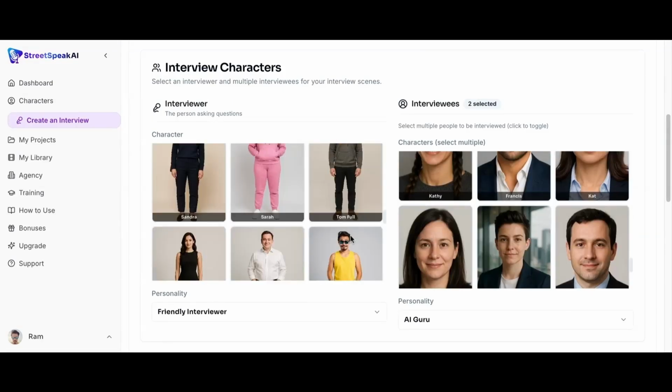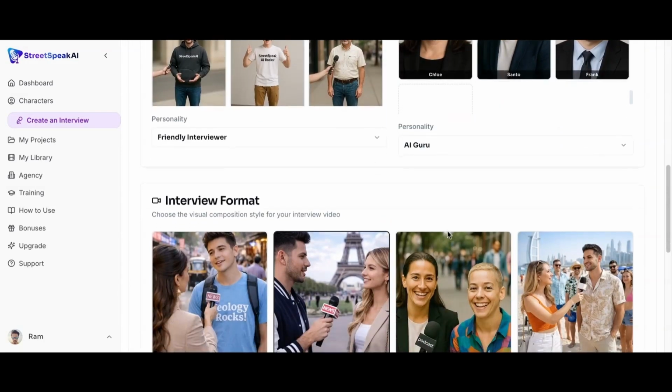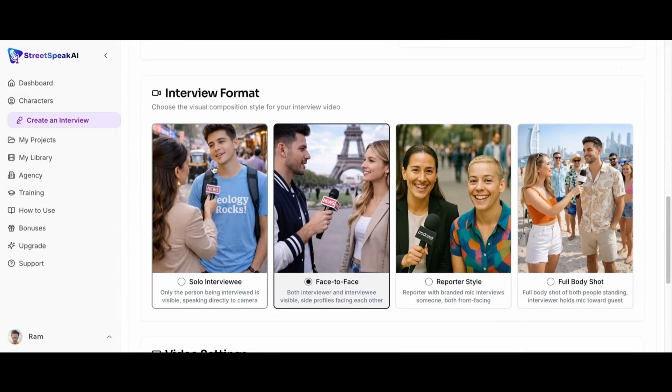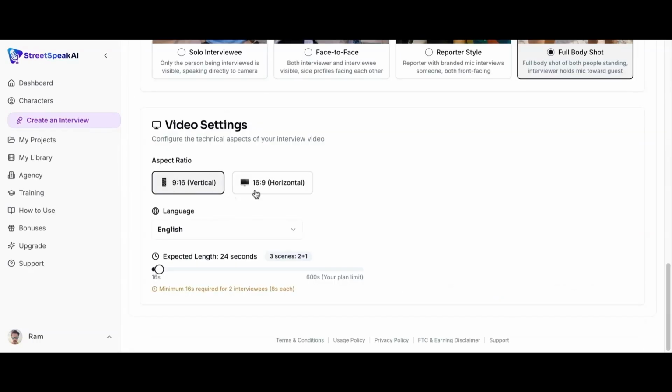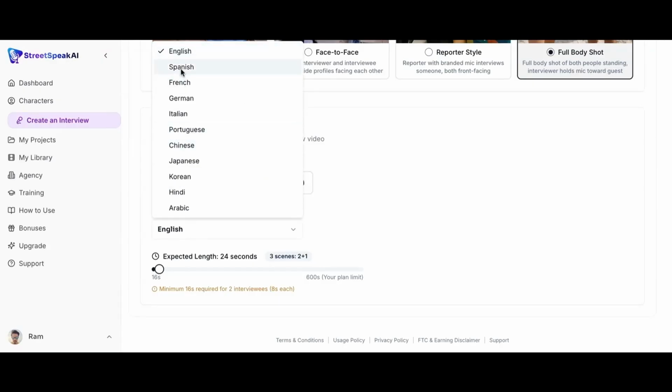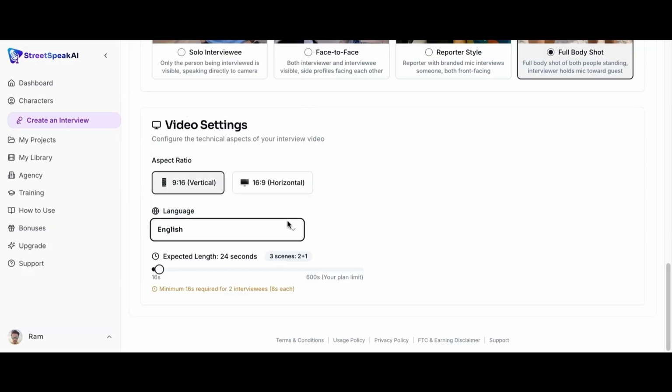What kind of format should we use? We can choose a solo interviewer where only the person being interviewed is shown, or face-to-face, or reporter-style interviews, or full body shots as well. So let's use full body shots. Since they're very fit people, I am going to be using vertical videos today for this language, English. We can also choose horizontal for longer YouTube videos. This is intended for short-form videos. They go very viral, and there are 12 languages you can use, I think.